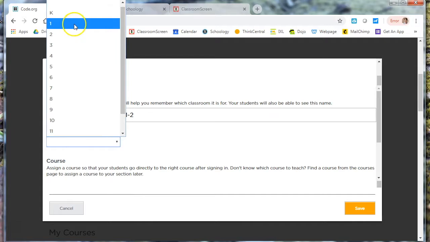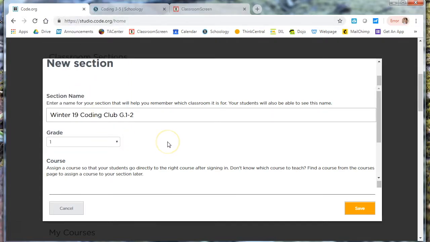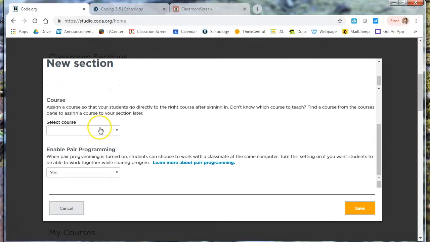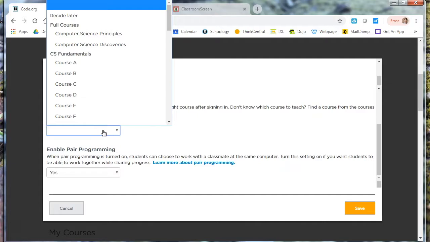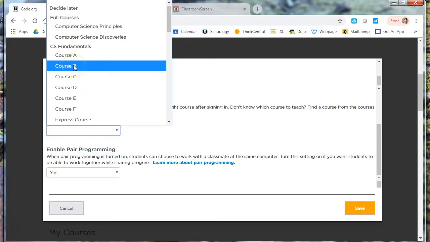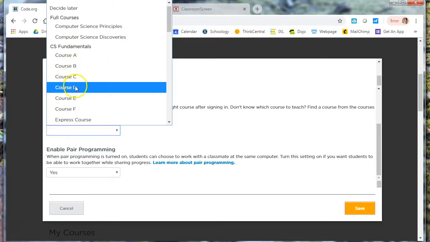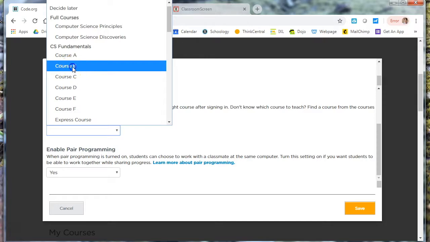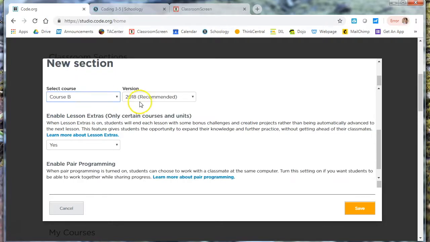Then you're going to choose their grade. I'm going to start by choosing grade 1 because I'm going to assume I'm creating this for my after school 1 to 2. If you were teaching grades 3 to 5, you choose maybe grade 3 as a start. And then you pick your course. Now this is where you think about the courses we just looked at, an overview. If I'm teaching grades 1 to 2, I'm going to choose course B. If I'm teaching grades 3 to 5, I'll choose course D. But I'm going to go ahead and choose course B for now. And it gives recommended settings. I wouldn't change those.